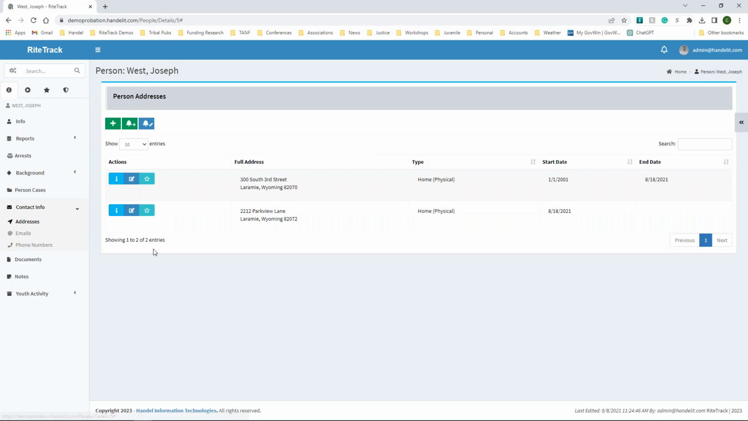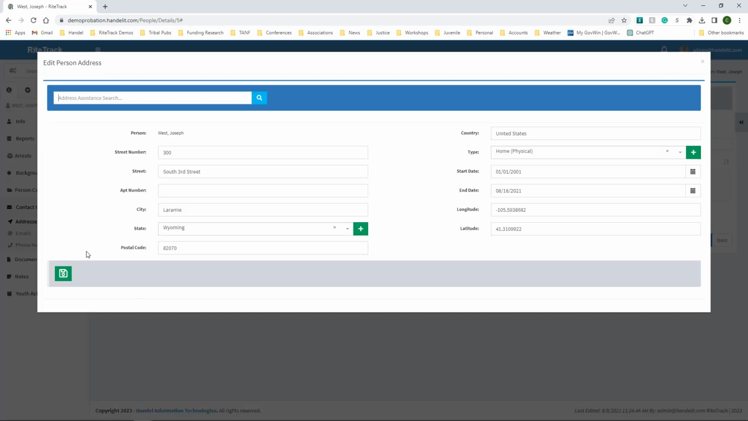The only thing to point out is that RiteTrack does include the ability to interface with Google Maps to do an address assistant search. And if we are able to confirm that address through Google Maps, it will pre-populate that address appropriately, and also provides us with latitude and longitude from which we can do better geographical reporting.